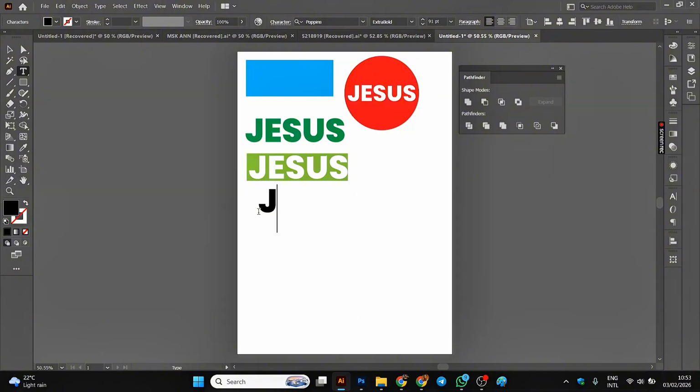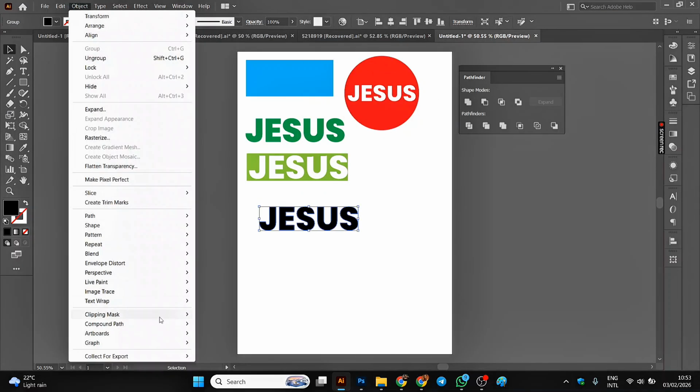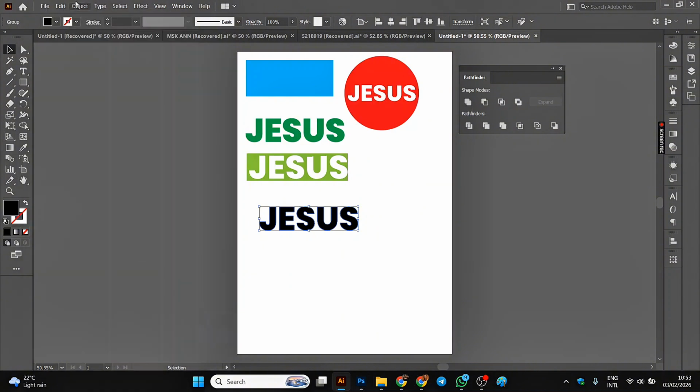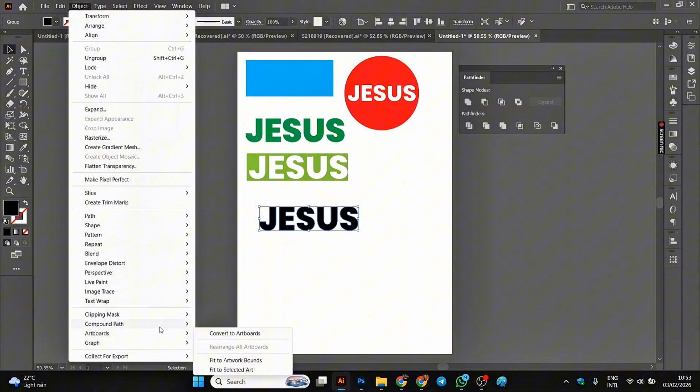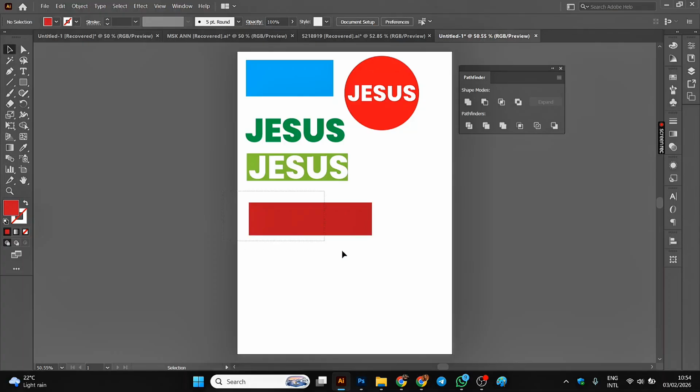Again, we are going to write our Jesus text. We are going to right click and create outlines. Then we are going to clean it out by releasing and making again the compound path. And then we are going to give it a color. Let us use maroon. And then we are going to draw an object over it like this. And then we are going to select it, and then we divide.